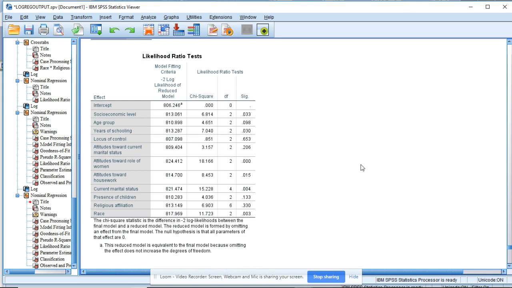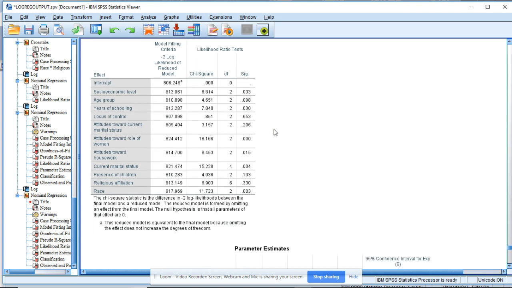Looking down here, we are looking for the significance in the likelihood ratio test. So which variables actually help us predict most clearly which working group they're in. Again, here, attitudes towards the role of women, we've got a 0.00. Years of schooling now is higher, so that one's not significant. And then we've got current marital status, 0.004, and race, 0.003.